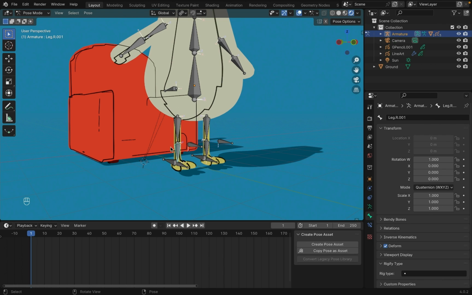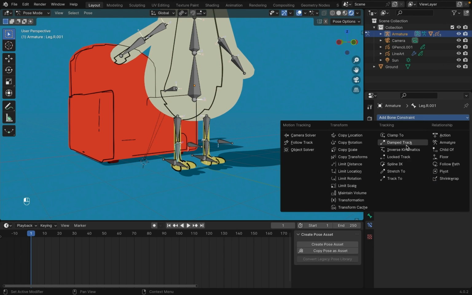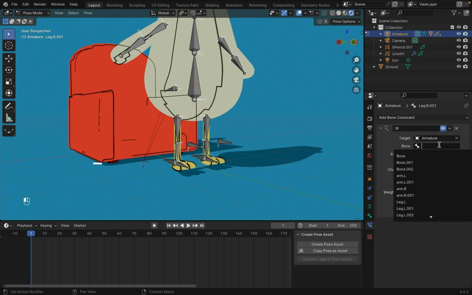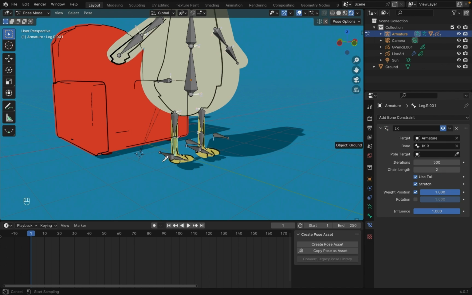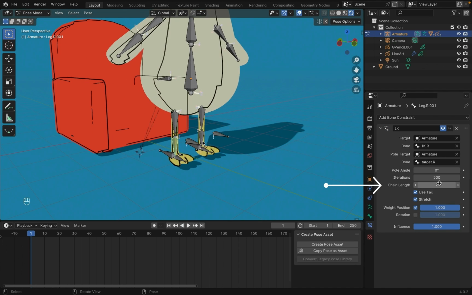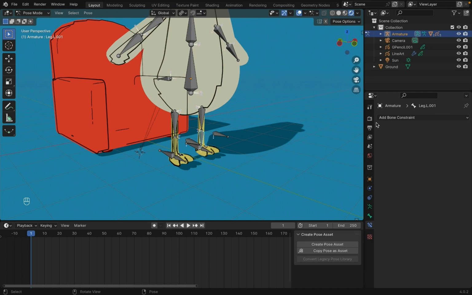Now go into pose mode, select this bone and add an inverse kinematic constraint. Select the armature for the targets. Select the IK bone. And then the target bone. Make sure to adjust the chain length depending on how many bones are in the leg. Do the same for the other leg.